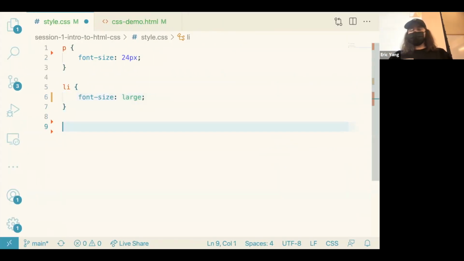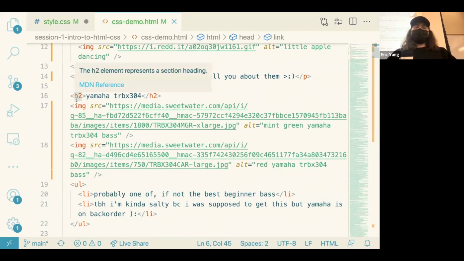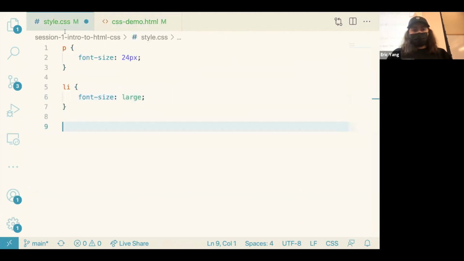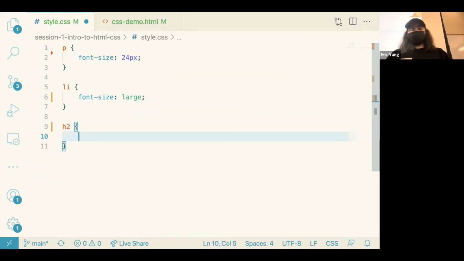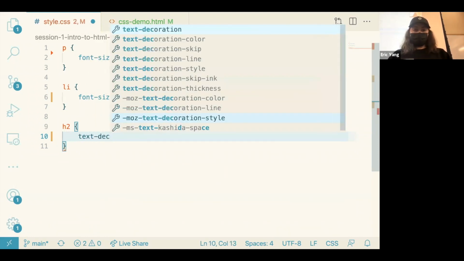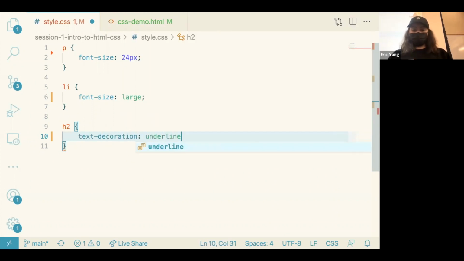And just for one more item, let's try changing the H2s. So just for context, our H2s are going to be our secondary header like titles. So if I go in and put H2, and I'm going to add something called text decoration. What this does is you can either underline or strike through whatnot within the CSS file. So let me try adding that. And I'm going to underline all the titles.